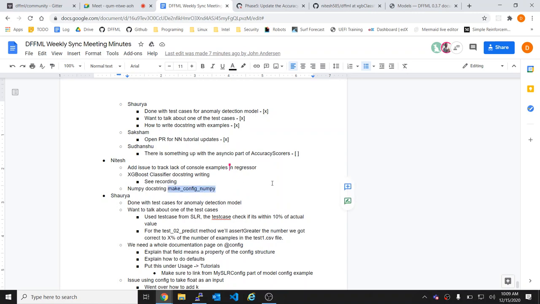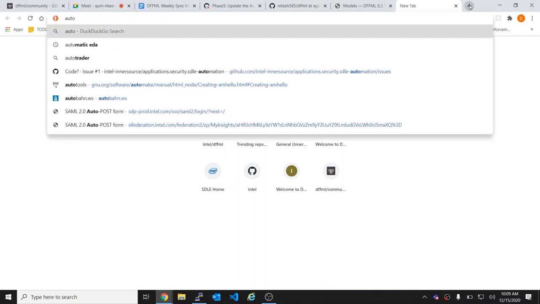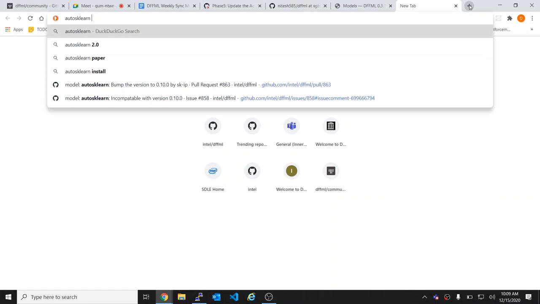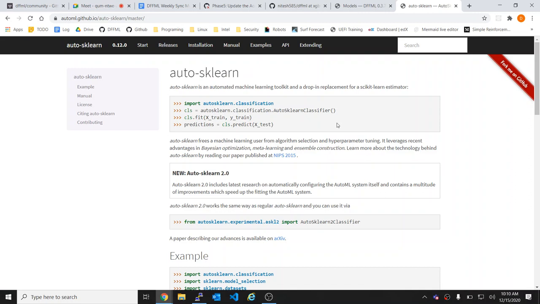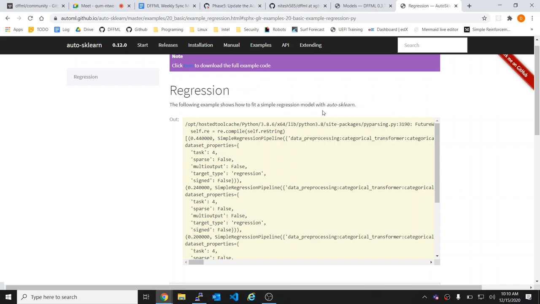Oh yeah, we wanted to talk about the make config numpy. For example, we ran into this with the auto sklearn recently, so I can show you for auto sklearn. Yeah, I've also tried to figure out why the test case of sklearn is running for an hour, but I didn't find anything about how it's happening. So that's sort of where I got stuck too. Yeah, I'm working on it, but still I didn't find anything.